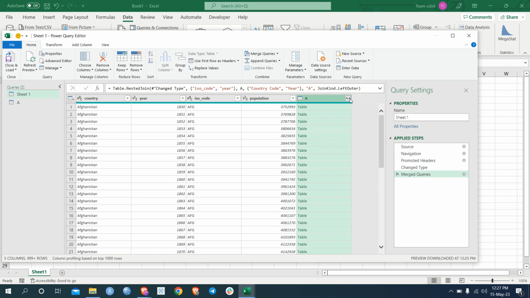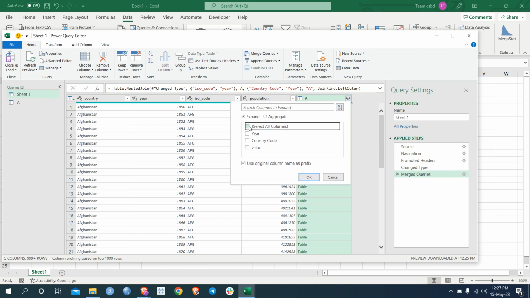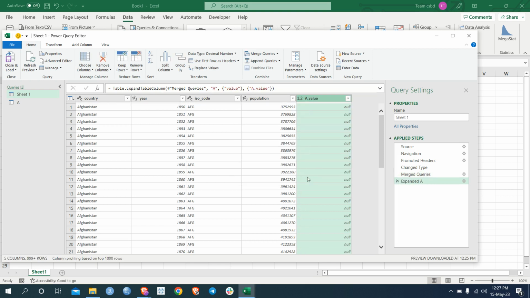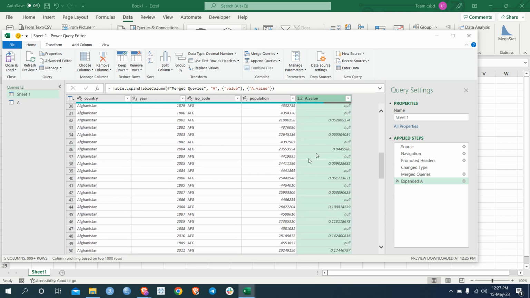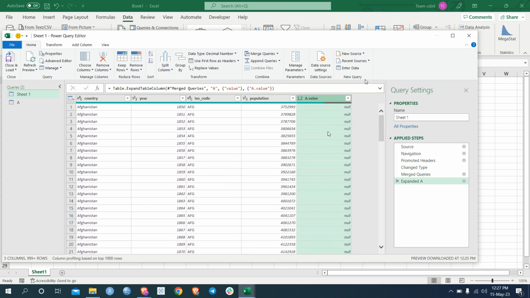From here in the table, I'll select just the value, because I don't want the year and country code, just the value. And I will tick this, so that our dataset name will be a prefix. Let's see here: A.value, our value column has come with the A prefix. Look, there is the dataset.